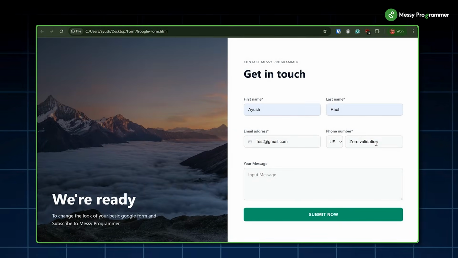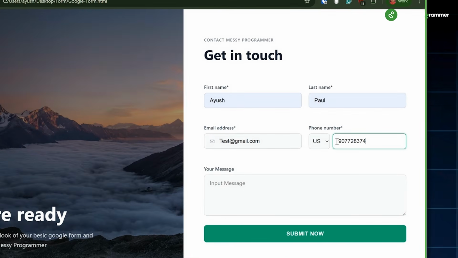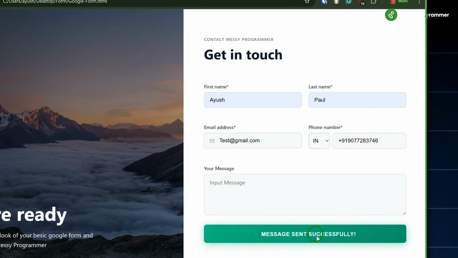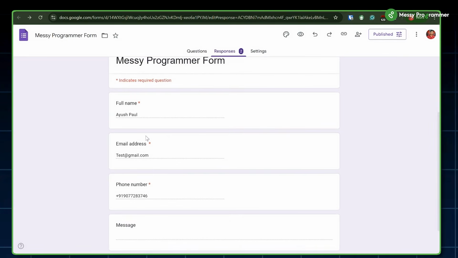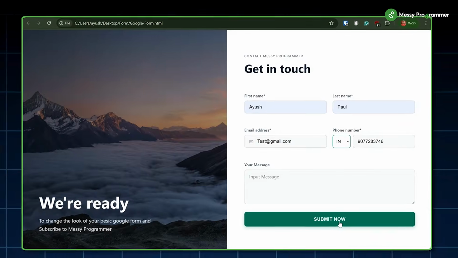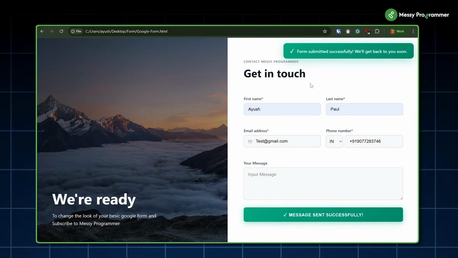Now I'll submit some proper data in it. And look how defined your data collection looks. Clean emails and properly formatted phone numbers. And not only that, we have also improved your user experience exponentially.